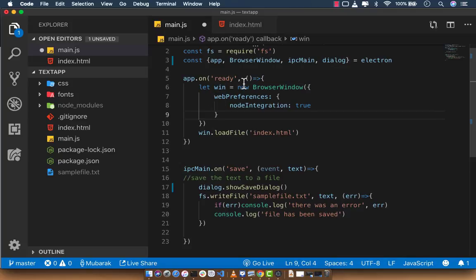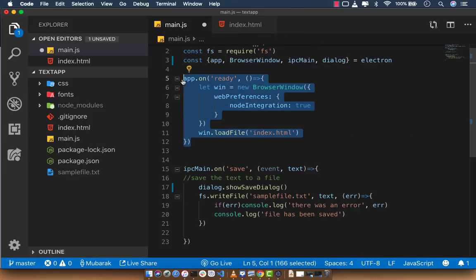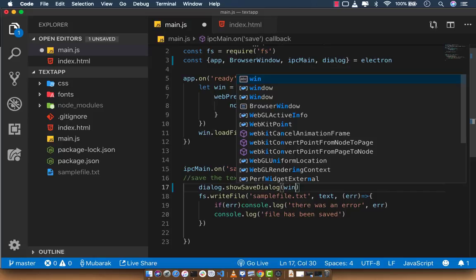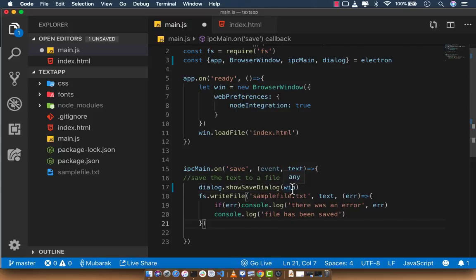Now, there is where the challenge comes in. Our win has been defined when the app is ready, just in here, which means that we have access to our browser window only inside app on ready. Now here lies the case: we want to use it inside IPC main on save. And well, when we try to use this window over here as our browser window, try to pass it this win here, there's going to be an error because win at this point is not defined. Win cannot be accessed in our IPC main. We see when I hover over win here, it says win is Electron.BrowserWindow, but over here it says win is any. So win over here doesn't exist.